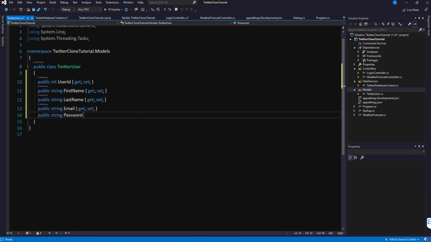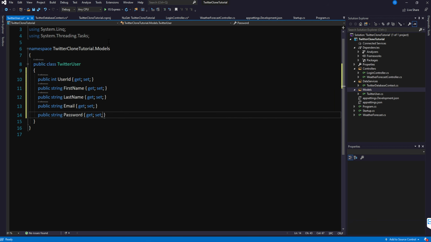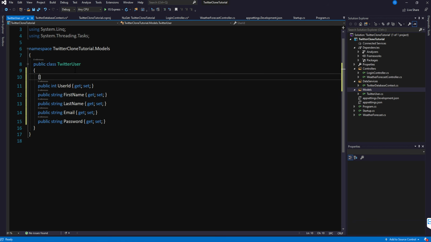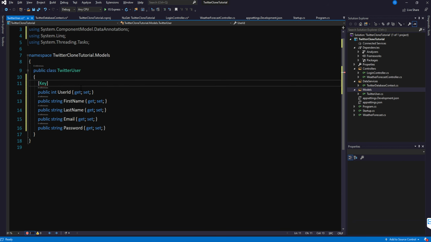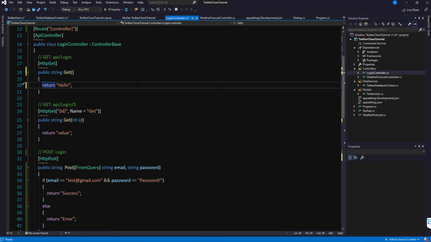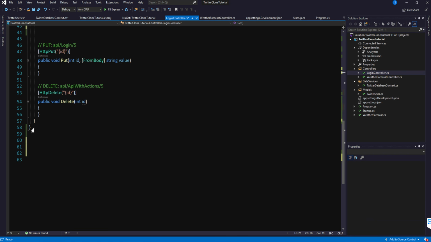and then the last one, public string Password get set. Okay, so what we need to do here is, right above this UserId, specify that this is the primary key, so it knows where to look for the primary key in this object. We can just hit Alt-Enter, and then we're using System.ComponentModel.DataAnnotations. Okay, so now that we have our model object created, let's go now to the LoginController, and we are going to tie this up here.